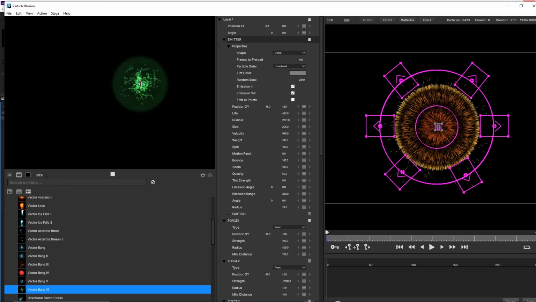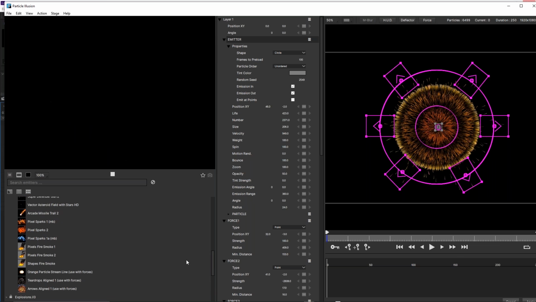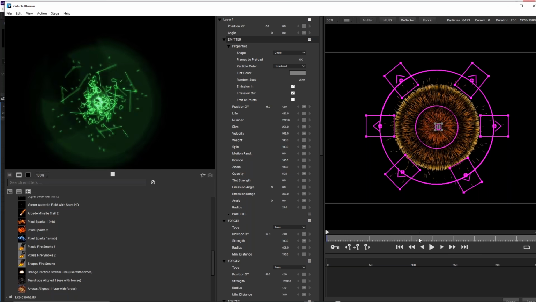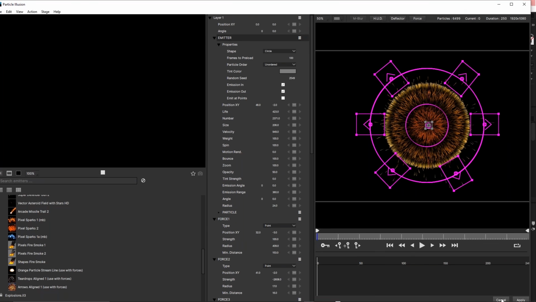Boom. So some nice new presets in 2020.5. So definitely go through and take a look at those. So new emitter presets and new continuum presets as well. So let me just cancel that.